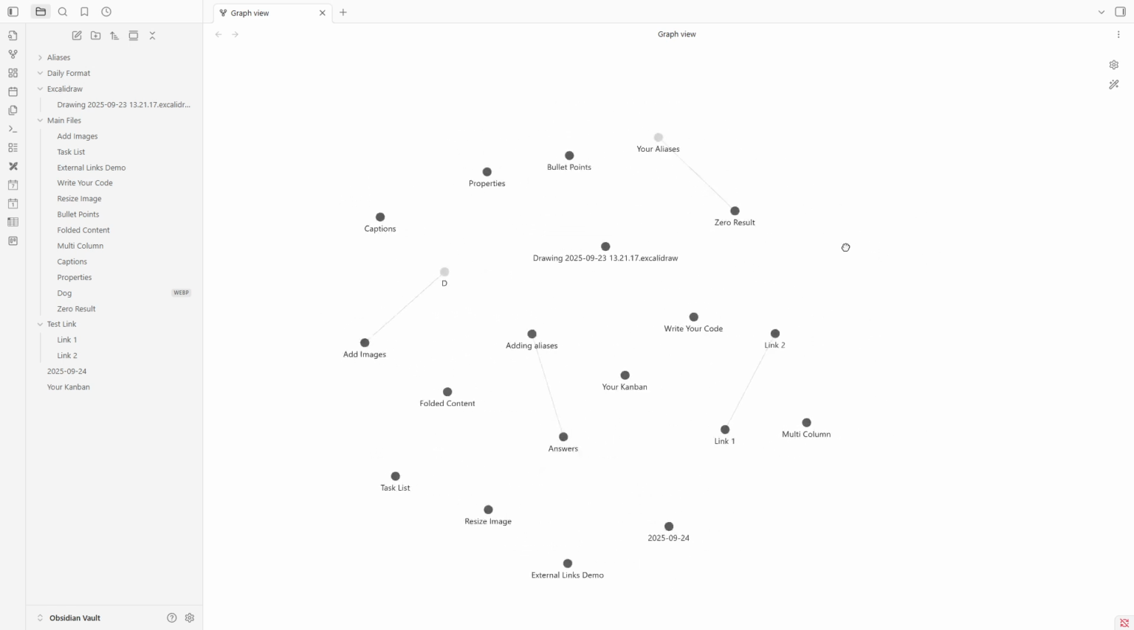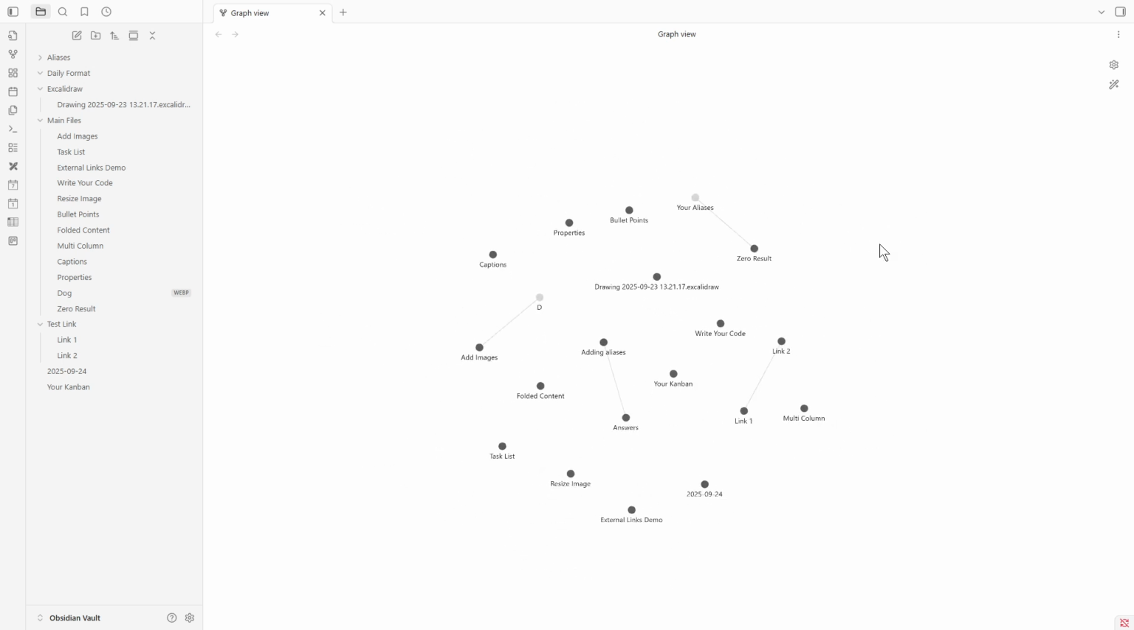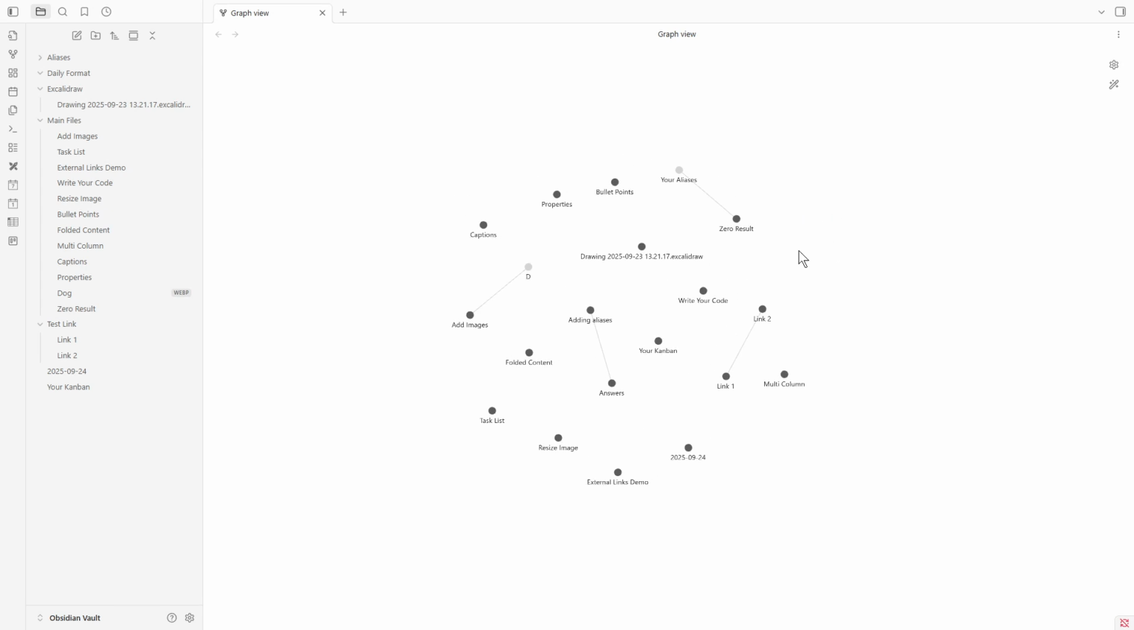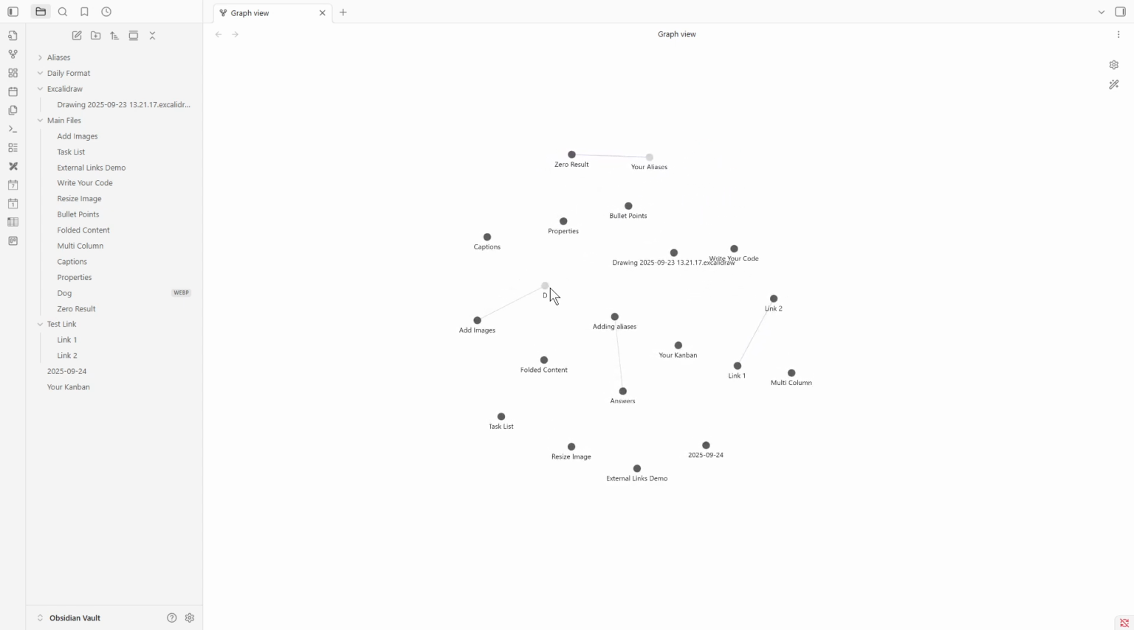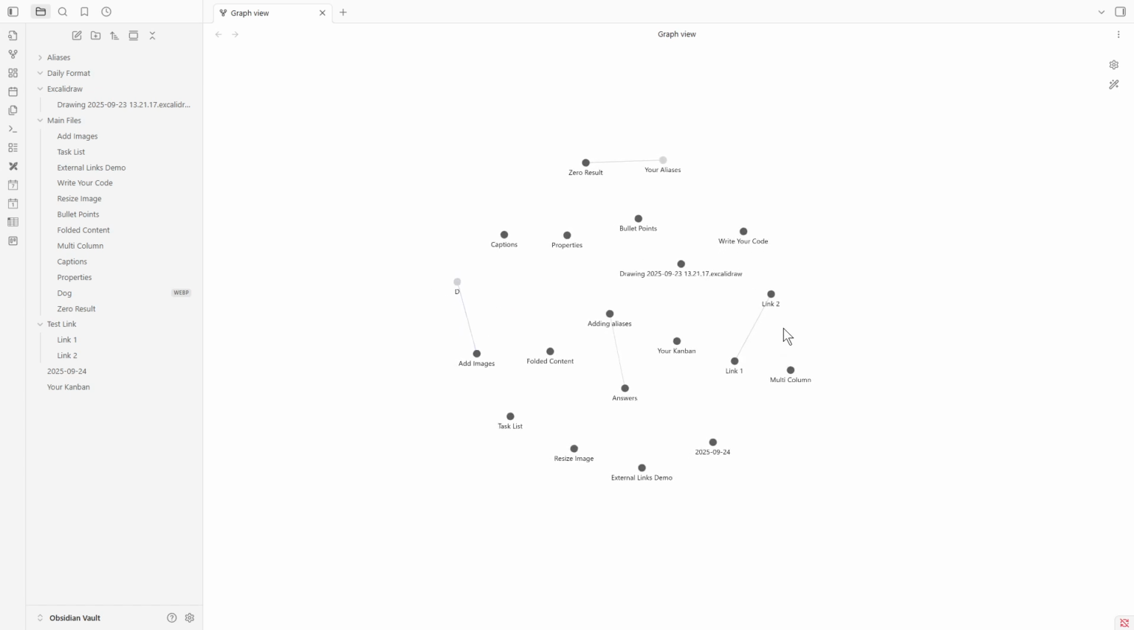This view represents all your existing notes as dots, showcasing the connections and how they interrelate. The more you use Obsidian, the more complex and intricate your graph view will become, reflecting the depth and breadth of your organized notes. And it's fascinating to see how your thoughts connect over time.